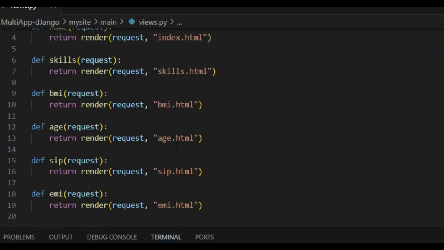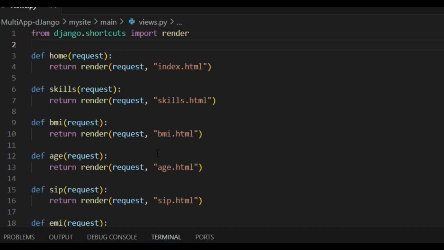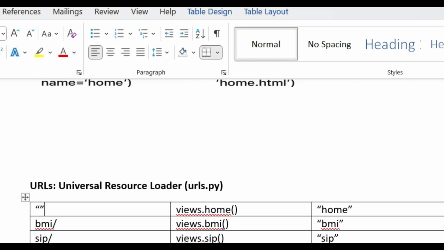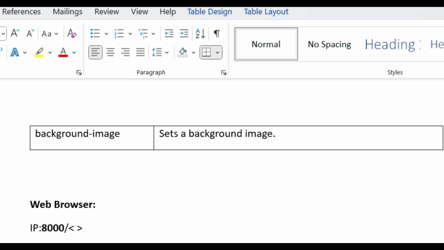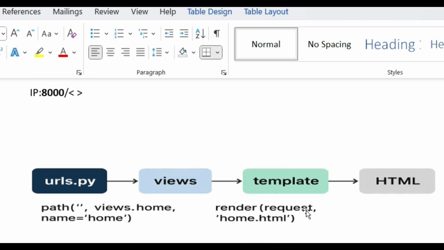bmi means bmi.html, zip means zip.html, and emi means emi.html. So these things you need to define first. This is how it works: once the URL is hit, it checks whether the corresponding function exists in views.py, and it checks whether the required HTML file is there by using render and request, and the HTML file is rendered on the web browser. So this is the flow.